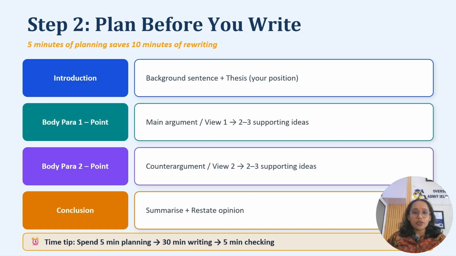So, a quick question for you. Have you ever started an essay and then suddenly thought, I have no idea what to write next? If yes, that's because you skipped planning. Students often think planning wastes time. Actually, it saves your time. 5 minutes of planning can save 10 minutes of confusion later.